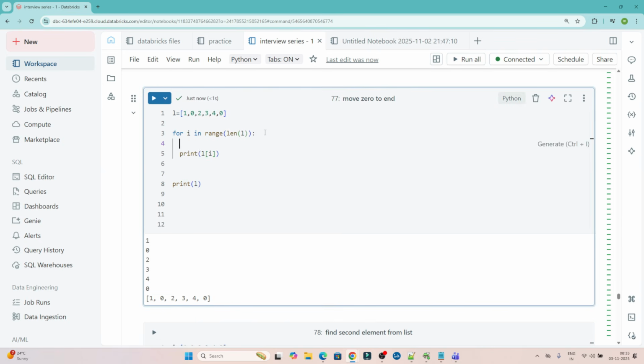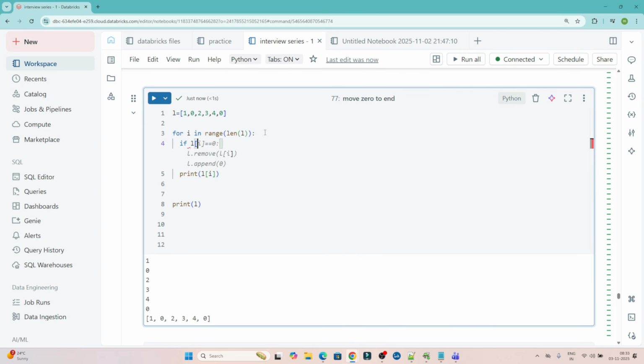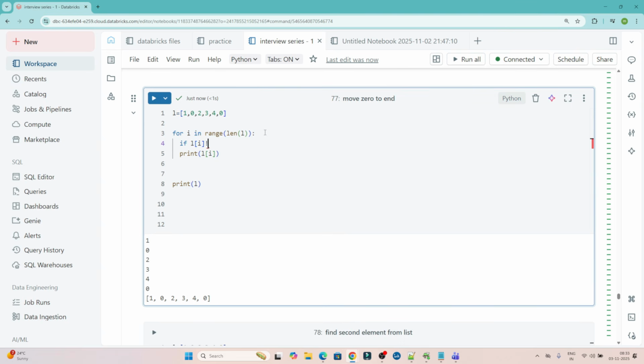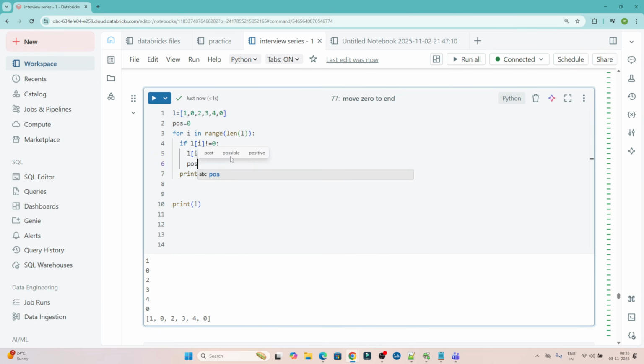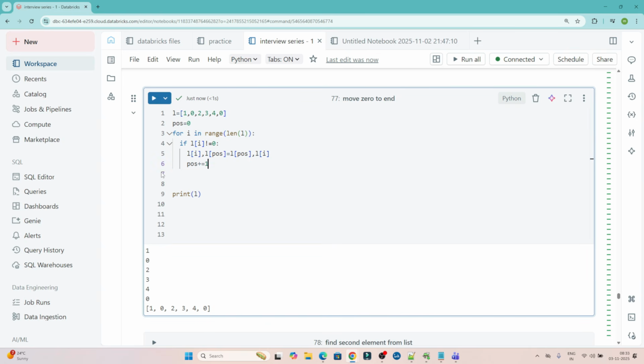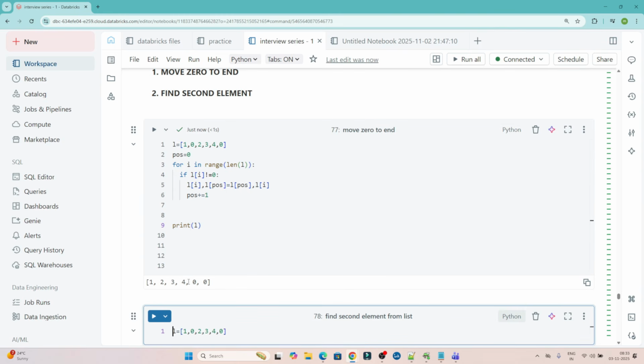Now I will write one condition. If L[i] is not equal to 0, then I will try to swap. So I will initiate one variable, position, with 0, and L[position], L[i] equals L[i], L[position]. Position plus equals 1, and that's it. Let me first write it and then I will explain what I am doing. Now let me try to print whether we are getting a correct output or not. You can see the 0 moved to the end.